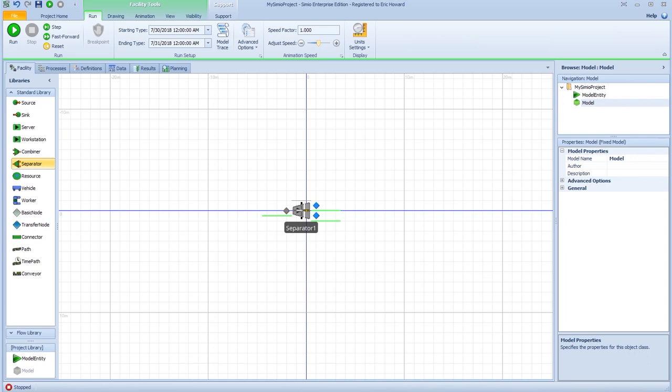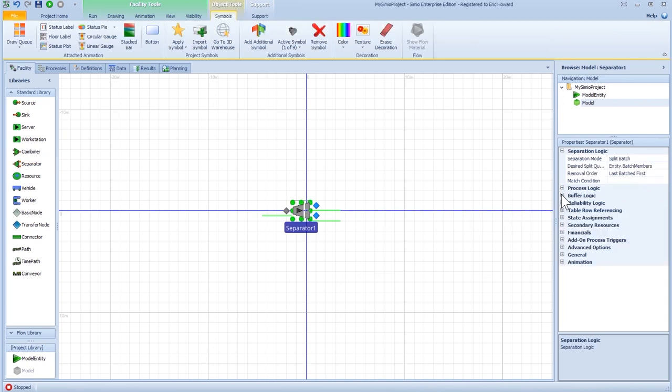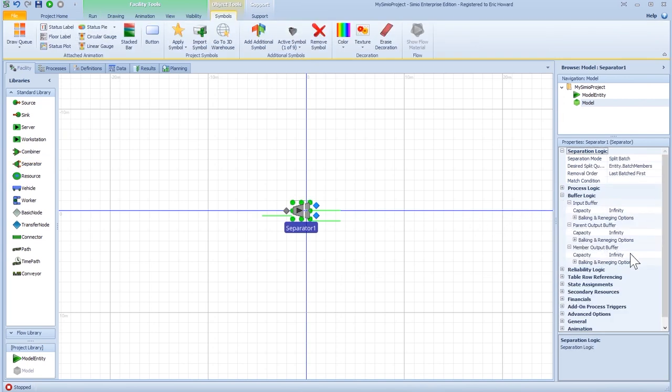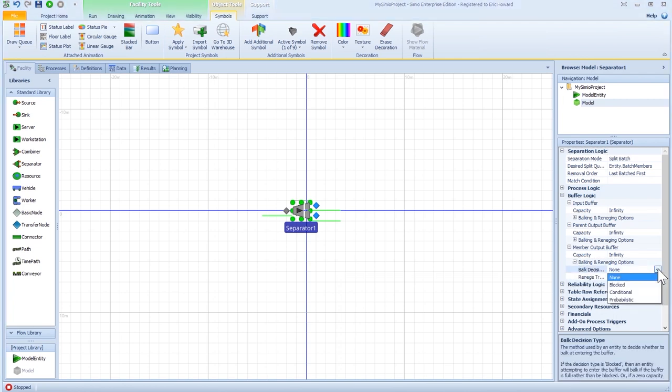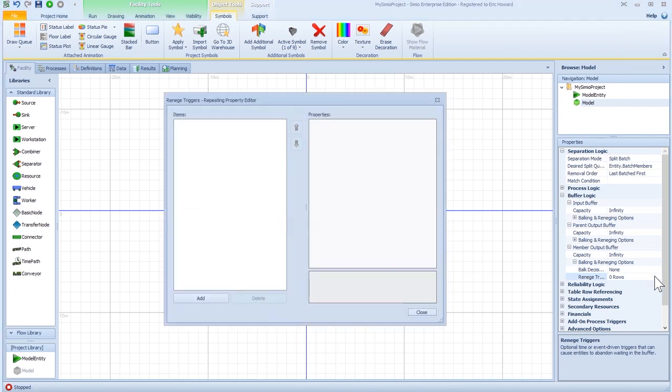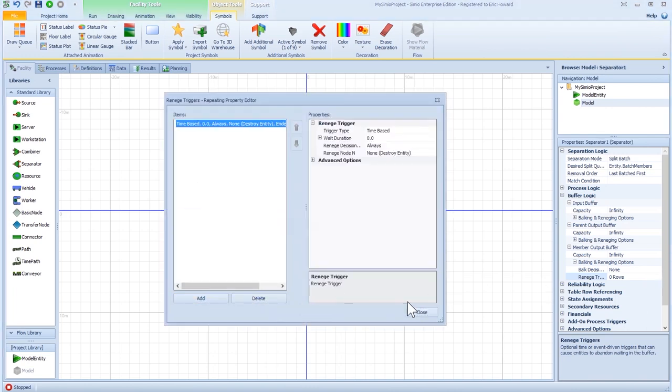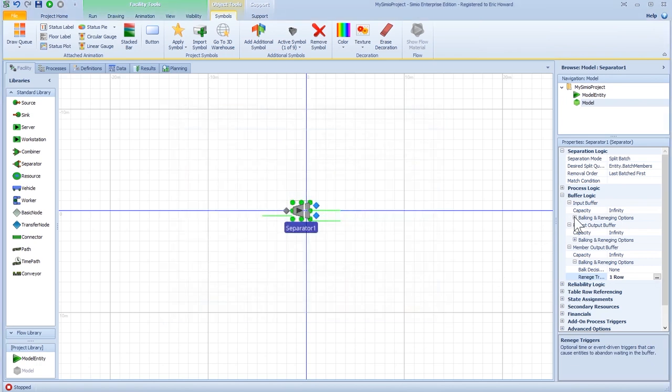Separator – buffer logic support for balking and reneging from member output buffer. We added support for balking and reneging from most input and output buffers from within the standard library objects. However, one buffer that this did not include was the member output buffer for the separator object. This object has now been enhanced to include the balking and reneging features as well.